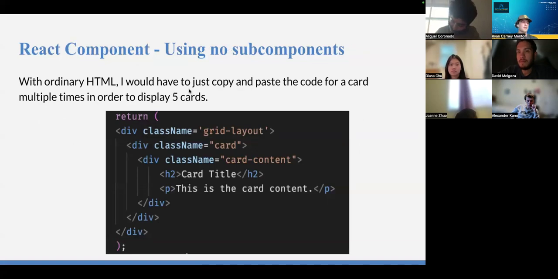Okay, yeah. So let's say that I have a really common, what's the right word? I'm using a card. I just made a little tiny card, and I want to display it 5 times. If we were in ordinary HTML, then I would just have to take this code, copy and paste it a bunch of times, and then it makes the code really unreadable. You don't exactly know what you're looking at, and it just adds a lot of things that you don't necessarily need. Does this make sense? How if we have this, we would normally just copy paste it? Everybody understand? Okay. So this is if we're using no subcomponents.